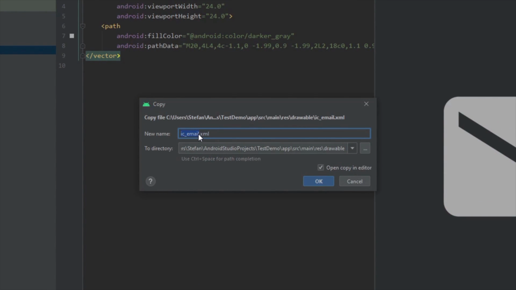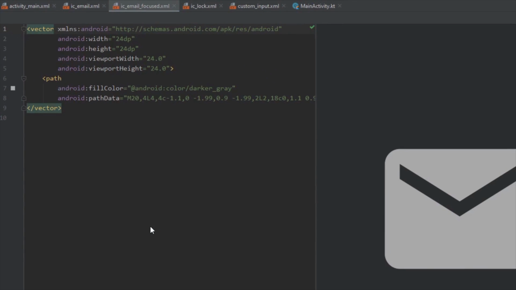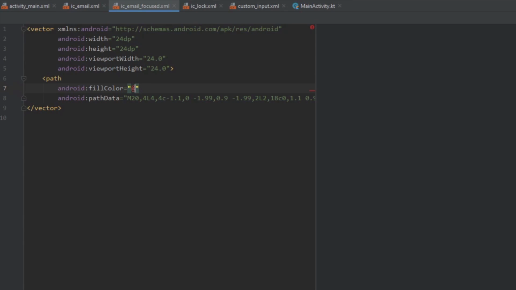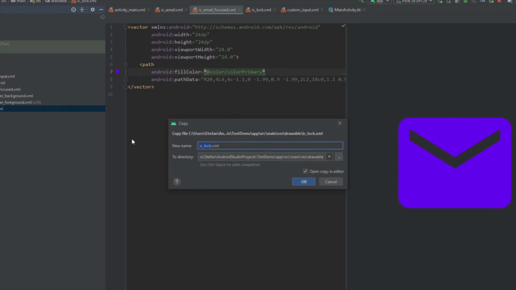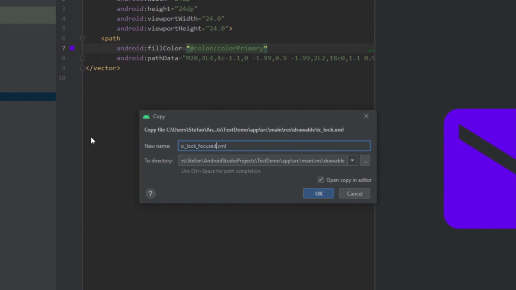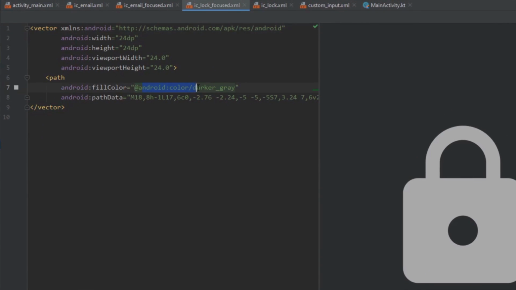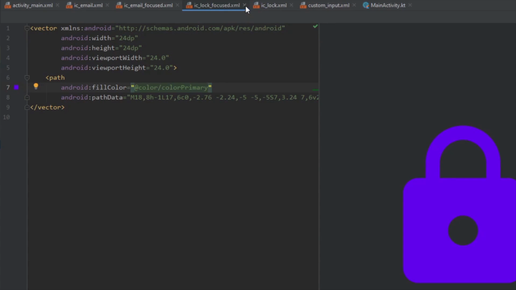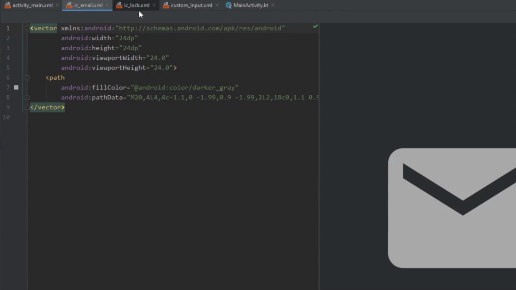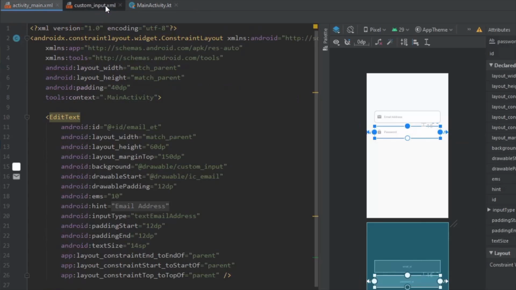So this time this second file will be named ic_email_focused, and in this new file I'm going to change the color to colorPrimary, which is a purple color, and I'm going to do the same for our second icon. I'm going to name that ic_lock_focused, and it will have the same color of colorPrimary.